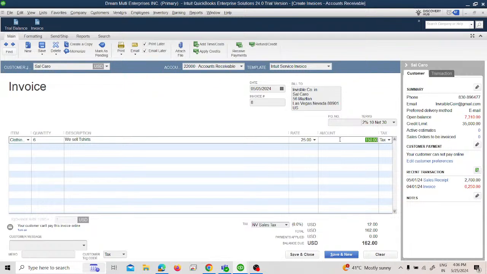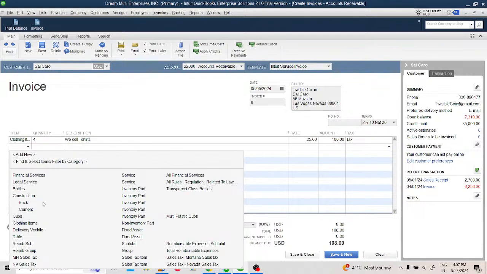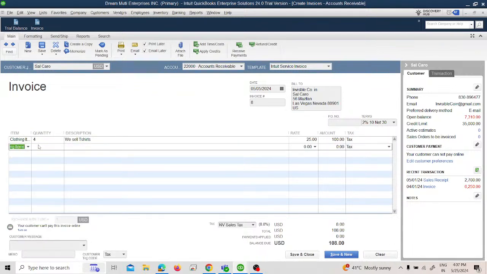So what we will do, we will change this quantity into 4, so it becomes $100, and we choose another item, the same item, and we give this again. We will copy paste the same descriptions, the same amount as well, and we will give it to non-taxable.